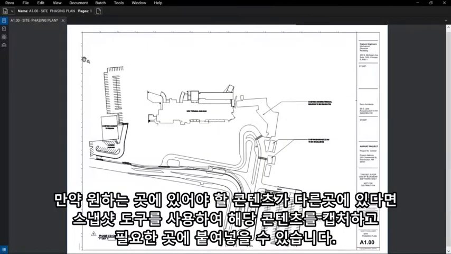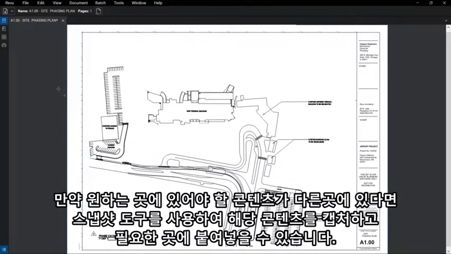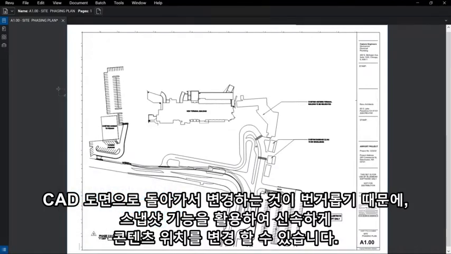If your plan is missing content that exists elsewhere, you can use the snapshot tool to capture that content and paste it where you need it. Since it's not always possible to go back to the CAD drawing to make the changes, this allows you to very quickly add the content needed to represent the proper site conditions.